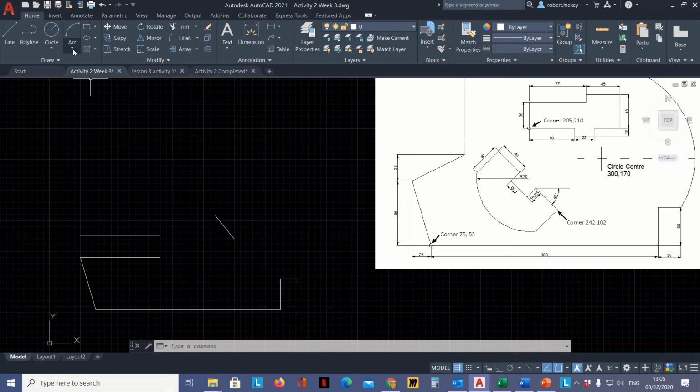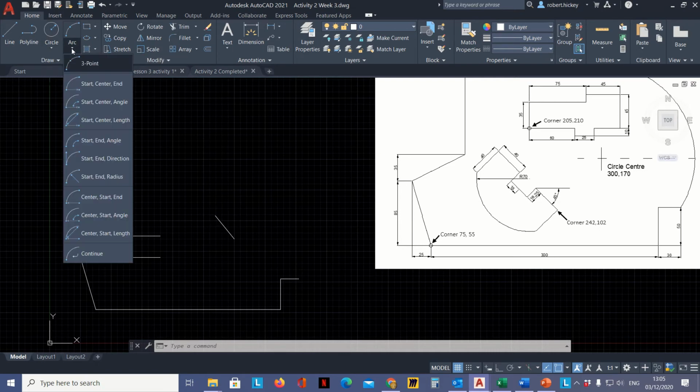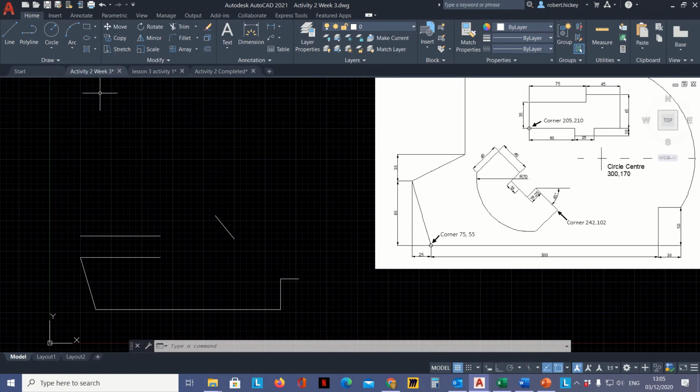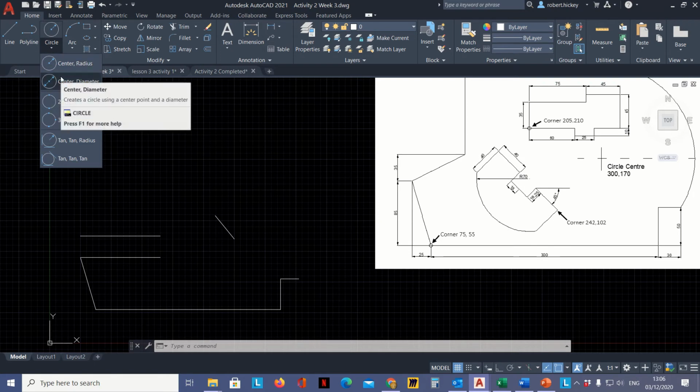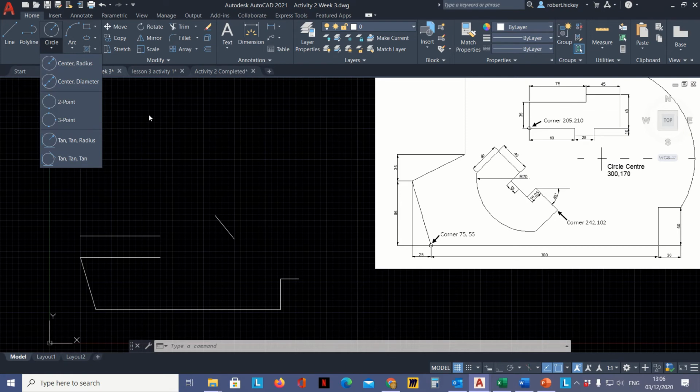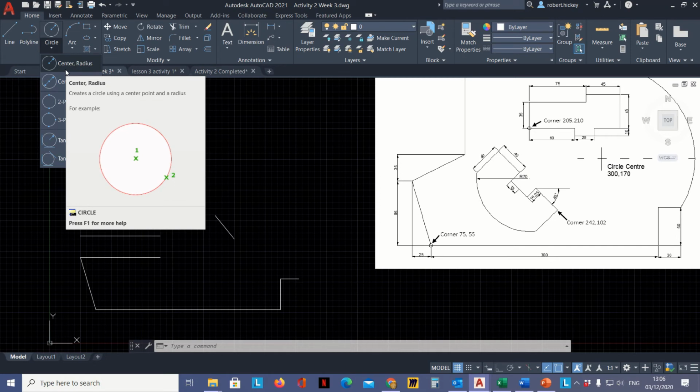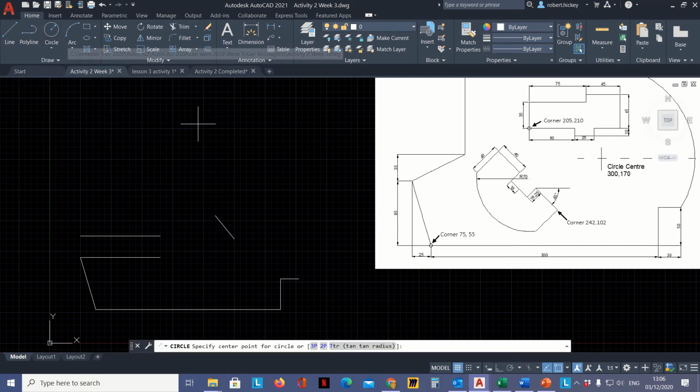So let's go up here and have a look at the options for arcs or circles. So arcs, first of all, we have a start, center, end. What I basically have here is a center and one tangent point, so none of them are really giving me that. Let's have a look at the circle options. We have a center and a diameter. Center and radius would probably be the same, because I have that tangent point, that is basically giving me the radius. So I'm going to go with center and radius.